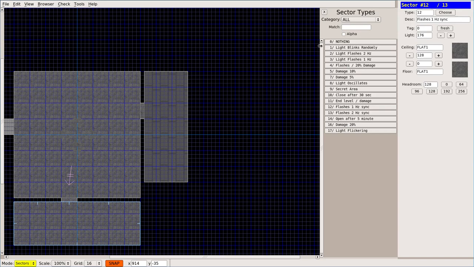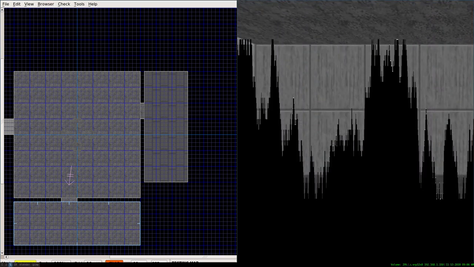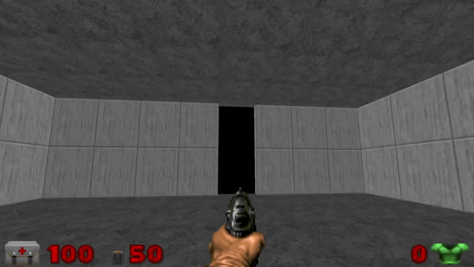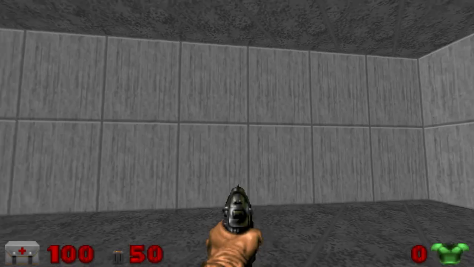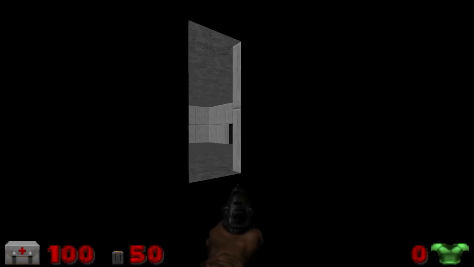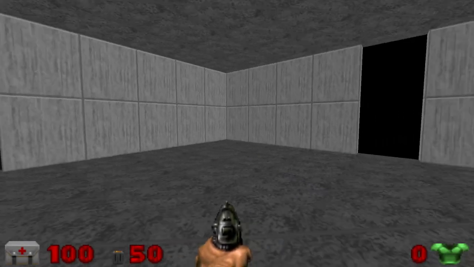Let's do flashes. Save that. Control S to save. Control T to play. There we go. Now it's flashing at 1 hertz, I think it said. So that's how you can make a flashing room, and there's different options for that.